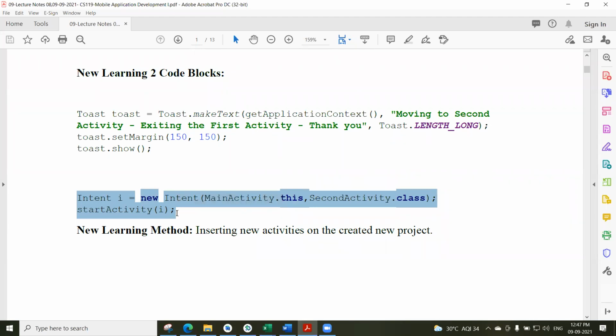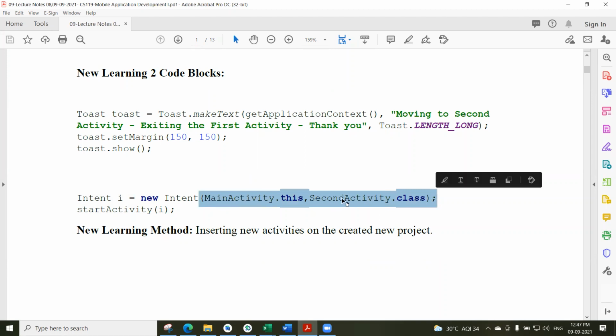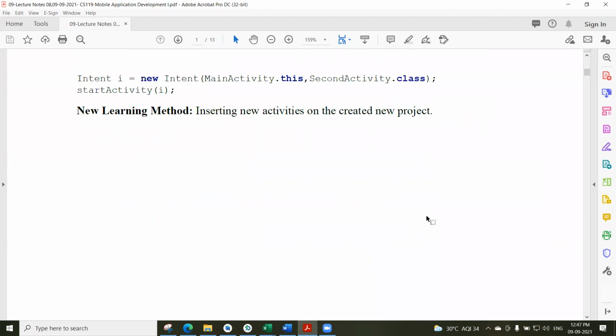If you are supposed to move from the second activity back to the first activity, in the second activity's button click event, you have to specify SecondActivity.this comma MainActivity.class. Only vice versa, the changes are available in this. If we do it this way, it will move positively.